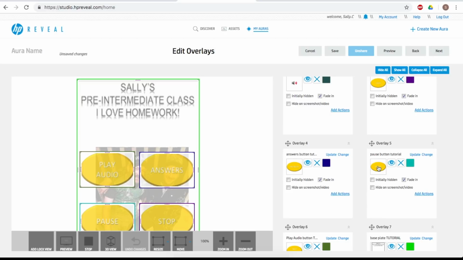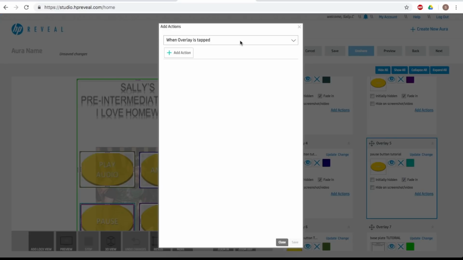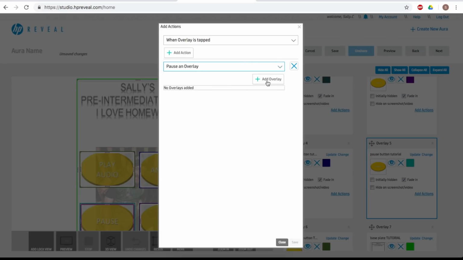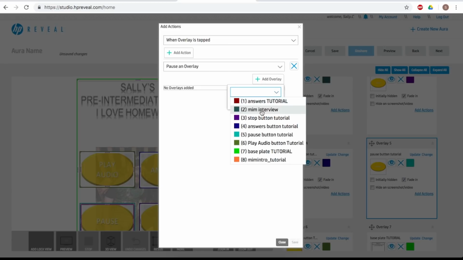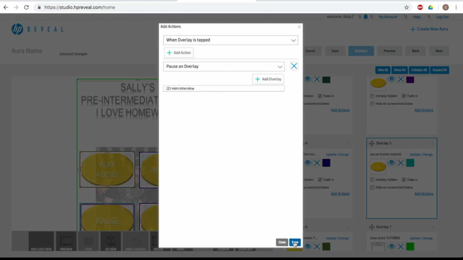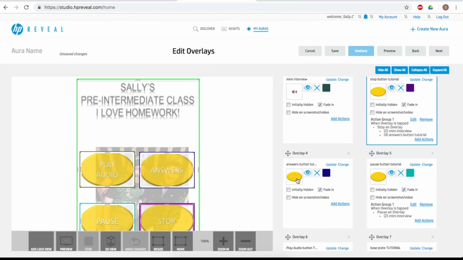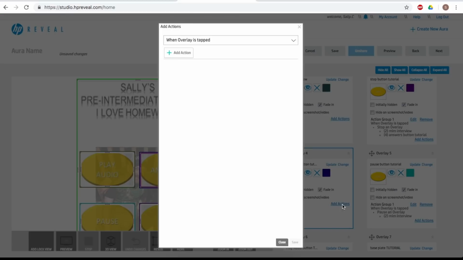The next thing I want to do is pause the audio using the pause button. So I click Add Actions. When the overlay is tapped, Add Action, click on the drop down box and pause the overlay. Which overlay do I want to pause? Obviously, I want to pause the interview overlay. Done and save. I need to create an action for the answers so that when the students press the answer button, the answers appear. Now click Action.